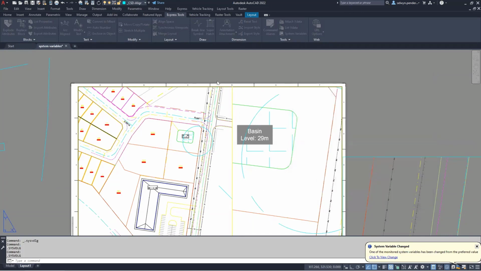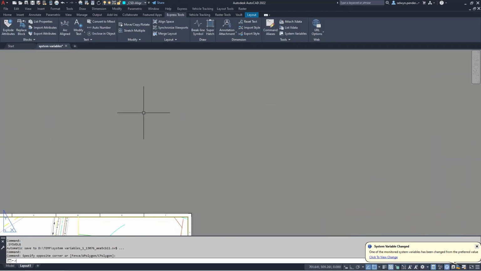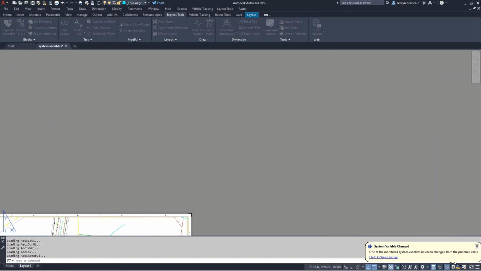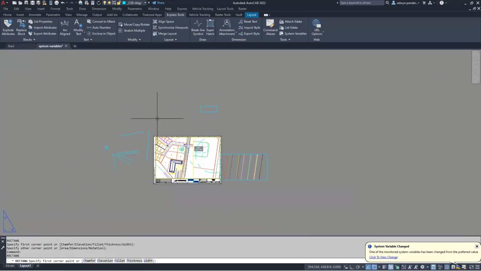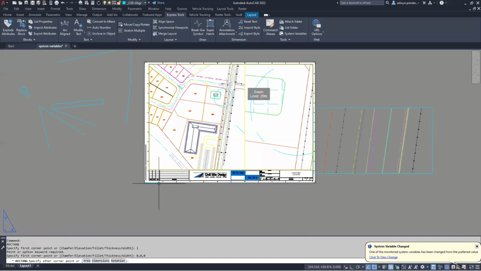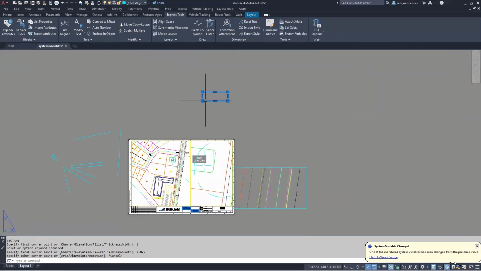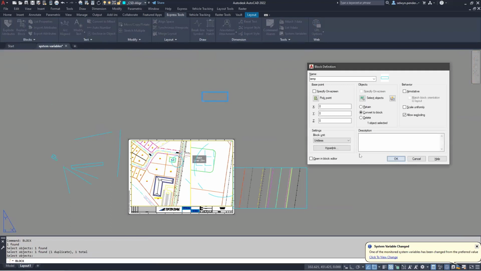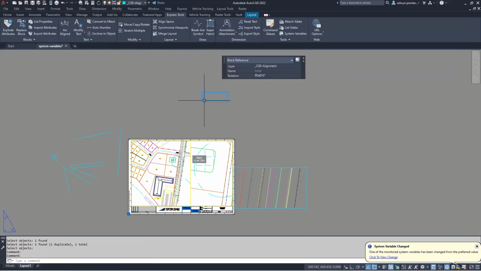So we'll have a look at INSBASE. I'll just go into model space and do a rectangle. Sorry, wrong shortcut. Okay, I'll just do a rectangle. My 0 point is just down here. If I was to create a block out of this, I'll just go block and call it temp. I'll select the object here, leaving my base point as 0,0. Now when I click on this and move it away, I can see that my base point is down here.